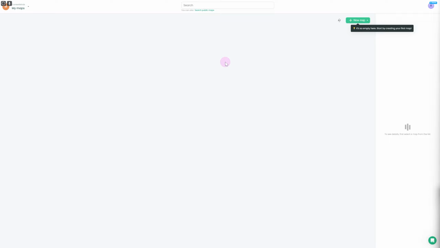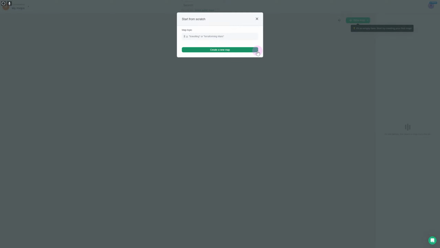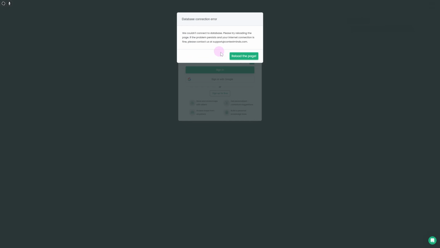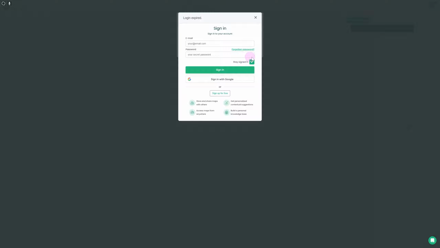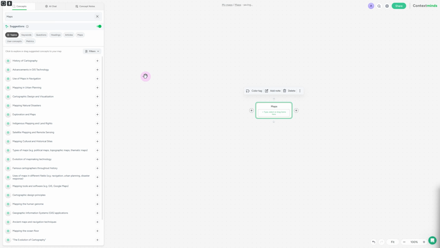So if you head over to the top right side of your screen, you can see we have this new map section. Click on that and we are going to be selecting start from scratch. Enter your map topic in here, like for example we are going to be selecting traveling, and once we do that, create a new map. Now you can see it is giving some error. Now we have recovered.